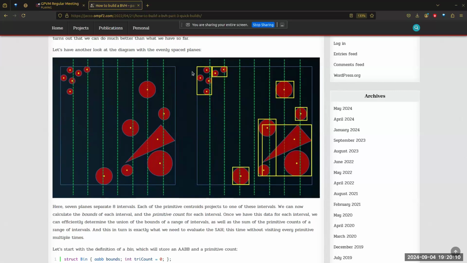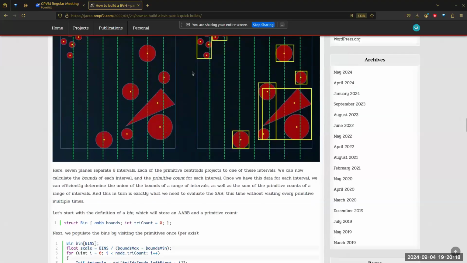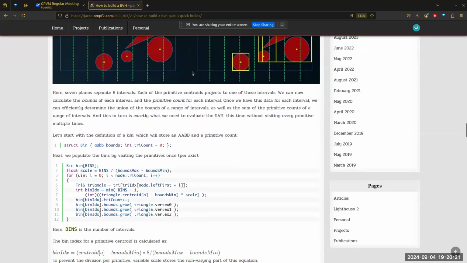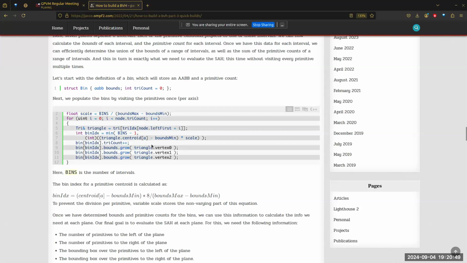Interesting. So we're looking at bounding boxes for the primitives that fall into these intervals in particular. It's a bounding box for the ones that are contained in that interval. For making a list of bins, each one has a bounding box and a count of primitives. Populating the bins by visiting primitives once per axis. So this outer loop is going to be by axis.